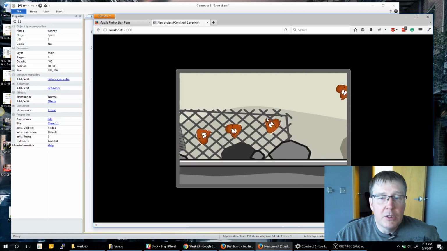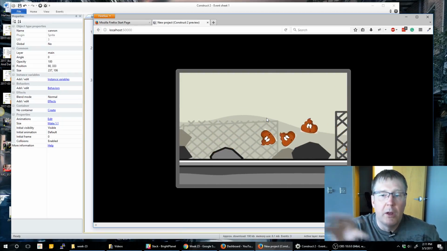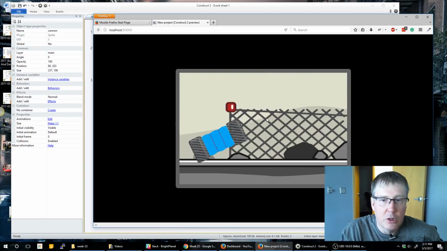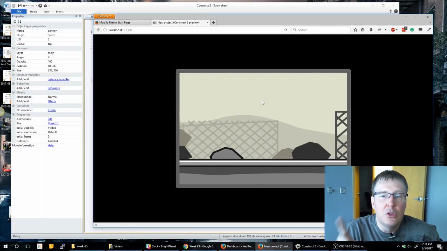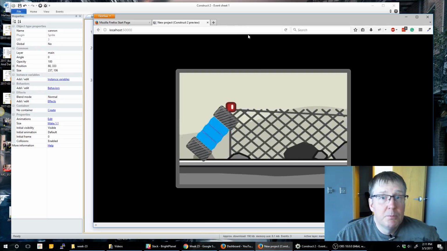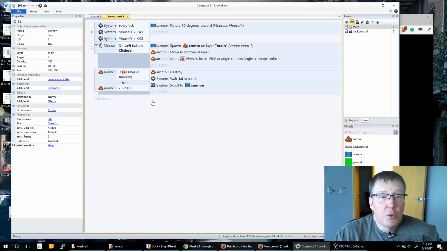Now one thing you might notice, if I quickly click the mouse button, we'll spawn a whole bunch of them, and you see the camera kind of jerks back and forth trying to follow them. So we'll go ahead and fix that so that we can just shoot one at a time. It's actually really easy to set it up so that you can only fire once.